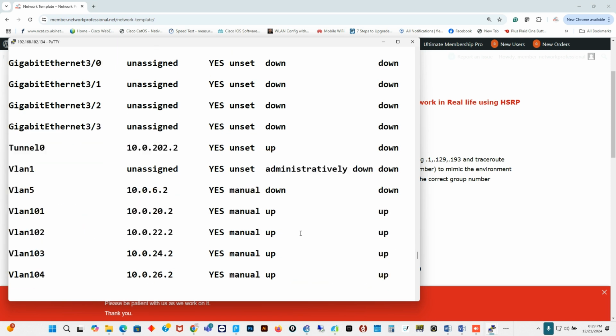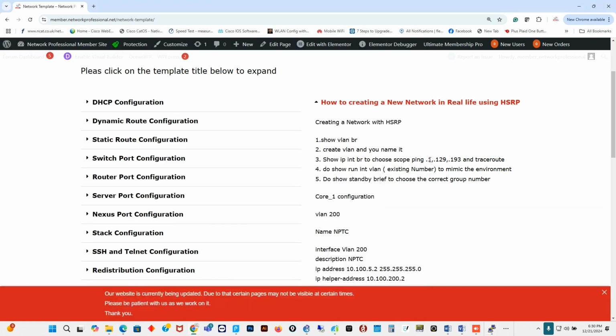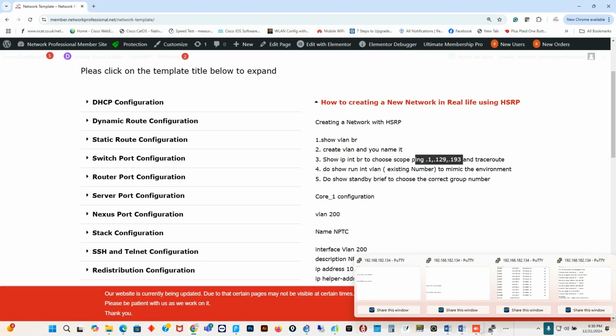What I can do is come here and look for VLAN 5. There is 106, so 10.0.6, but there is no 10.0.5. So I'll use it as my scope. When I use it as my scope, I ping .1 first. So 10.0.5.1, which is the IP. These are the last octets to be pinging.